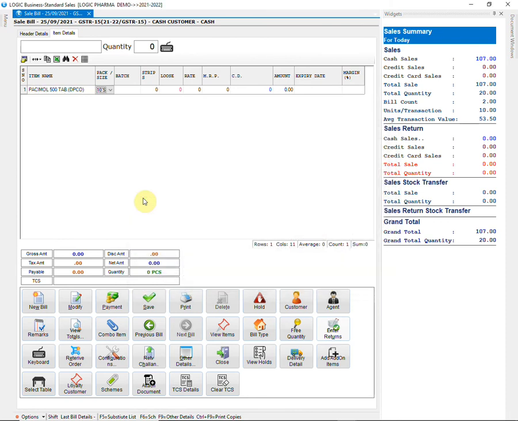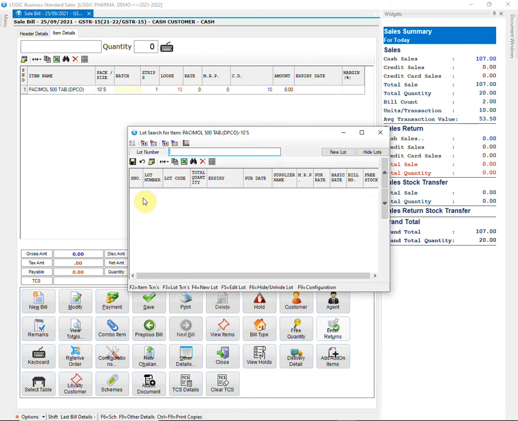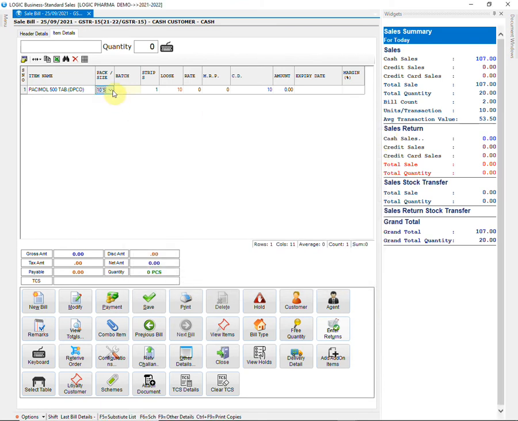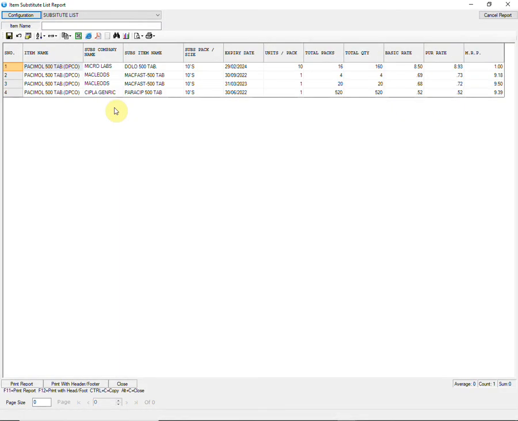Now let us suppose that a patient comes to purchase a particular item, but you do not have its stock. Click on Pack Size column and press Shift plus F5. A substitute list will appear, which will display the alternative medicines of the same salt with the available stock. You can choose a substitute of that item from this list and make a sale bill.